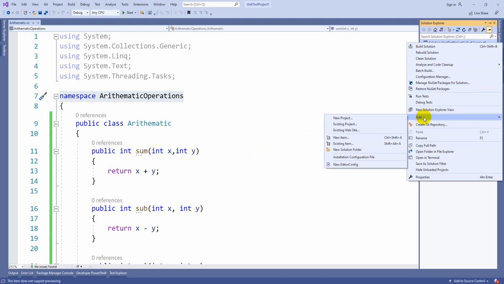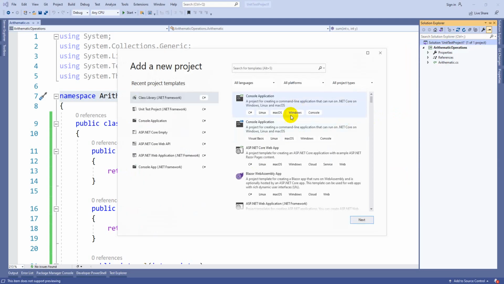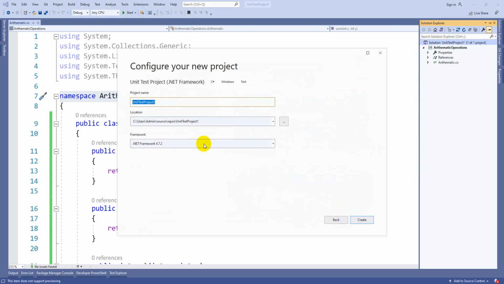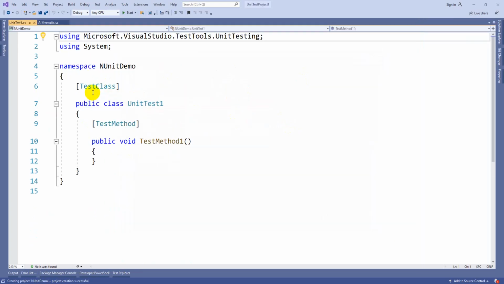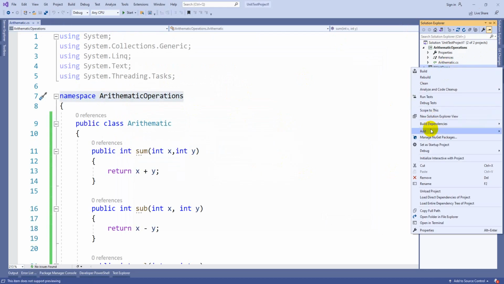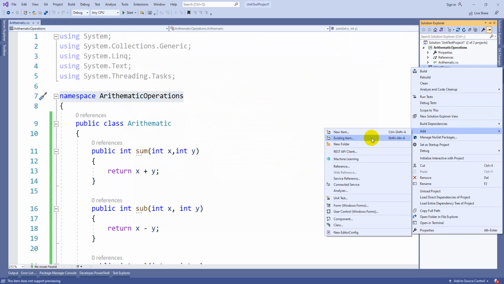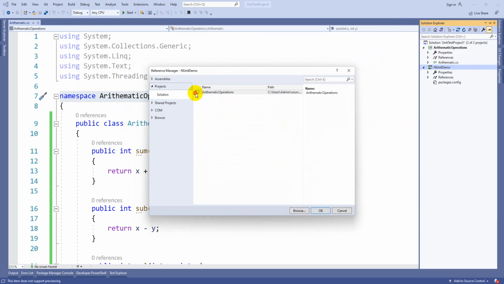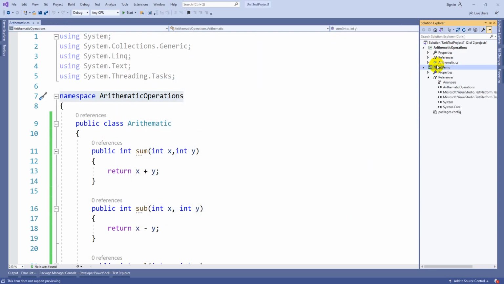So right click, go to add, select a new project, again select unit test itself. NUnit demo example. By default they are going to give one unit test class. I don't want to use that. Let's delete this one and add the reference, because I just want to test my arithmetic operations project. So go to references, then select arithmetic operations for the current project also.